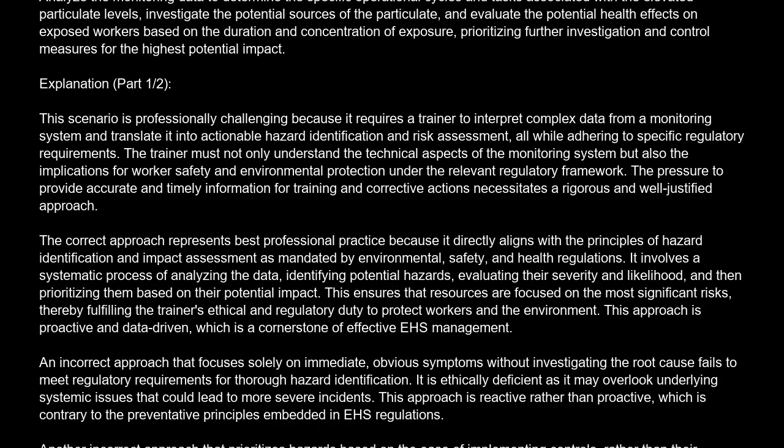The correct approach represents best professional practice because it directly aligns with the principles of hazard identification and impact assessment as mandated by environmental, safety, and health regulations. It involves a systematic process of analyzing the data, identifying potential hazards, evaluating their severity and likelihood, and then prioritizing them based on their potential impact. This ensures that resources are focused on the most significant risks, thereby fulfilling the trainer's ethical and regulatory duty to protect workers and the environment. This approach is proactive and data-driven, which is a cornerstone of effective EHS management.